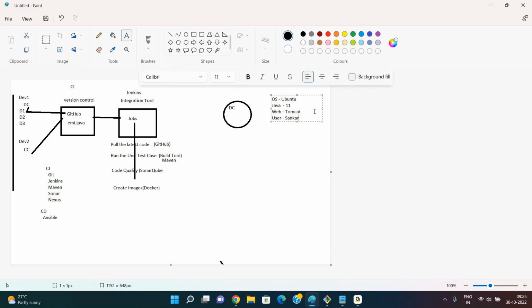So to run this debit card, these are the prerequisites. You need an OS server, meaning an Ubuntu server with Java 11, Tomcat is required, and a user called Shankar is needed here. Now, how are we going to set up these things? And this is only for the debit card.